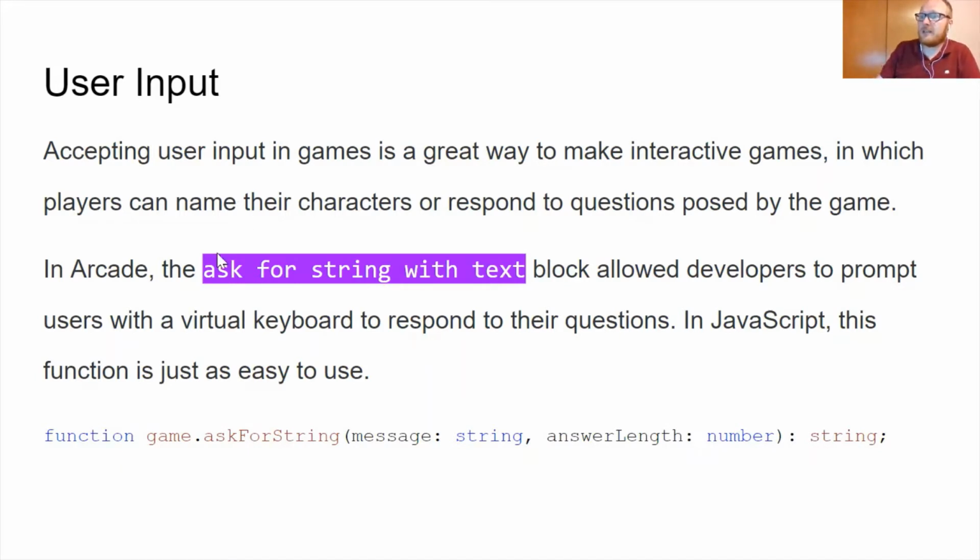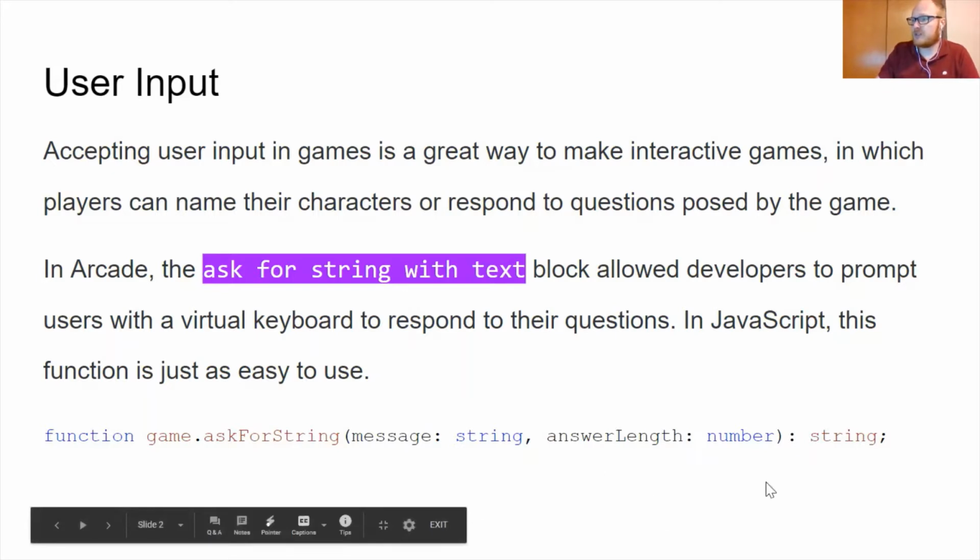In Arcade, the Ask for String with Text block allows developers to prompt users with a virtual keyboard to respond to their questions. In JavaScript, this function is just as easy to use, as you can see below here. You don't need to know this yet, but this is what the function looks like.